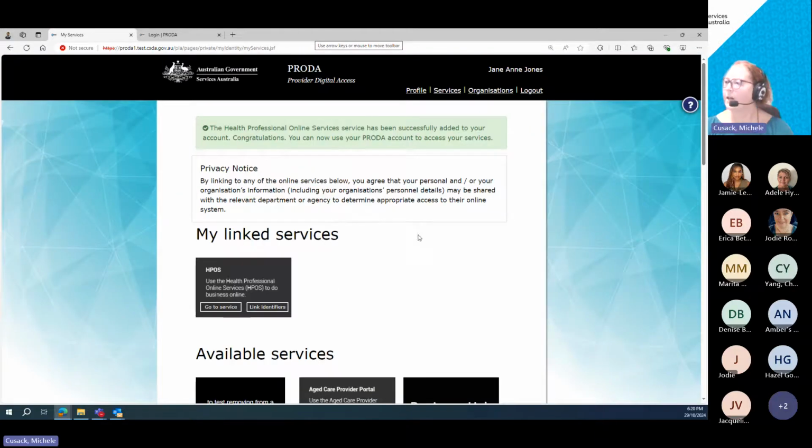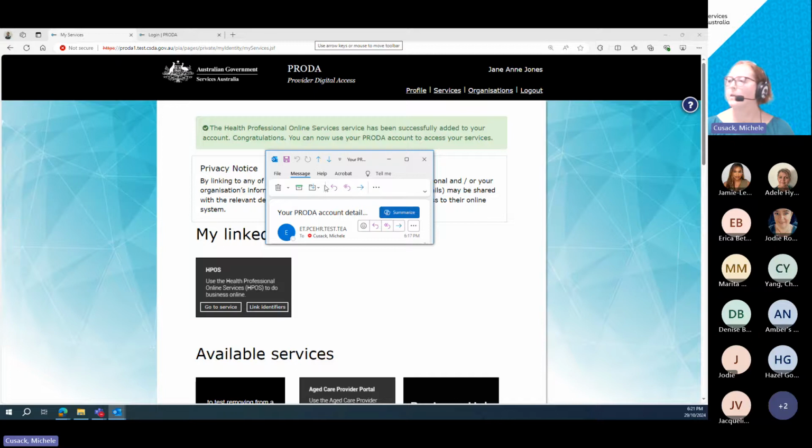But what we've done now, you can see, is we have successfully linked HPOS. Okay, so it's telling us you've successfully added to your account. Congratulations. You can now use your PRODA account to access your services. So that is how to create a PRODA account. It didn't take too long, and I'll just show you here as well.